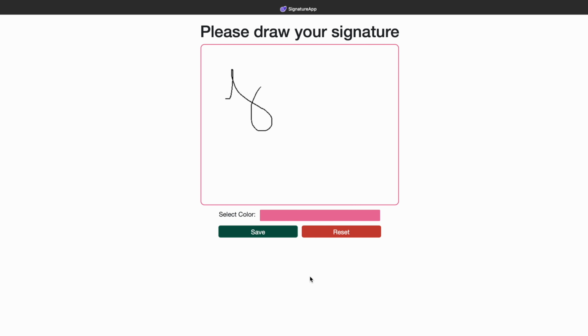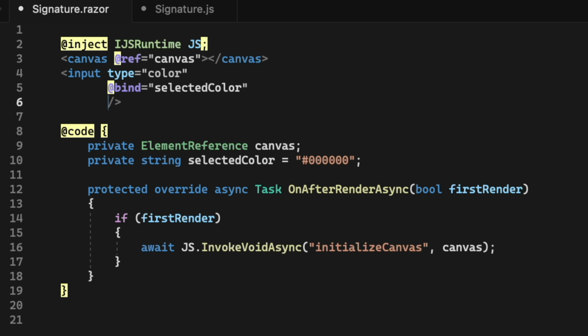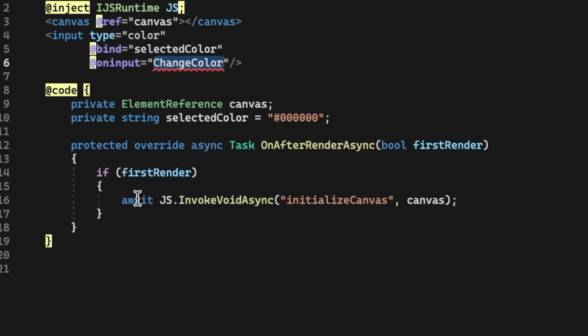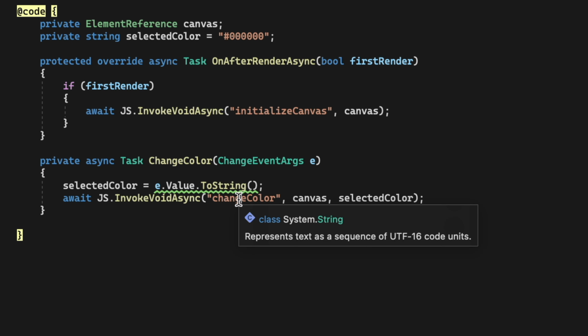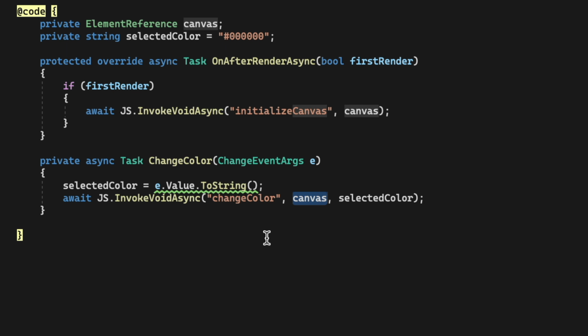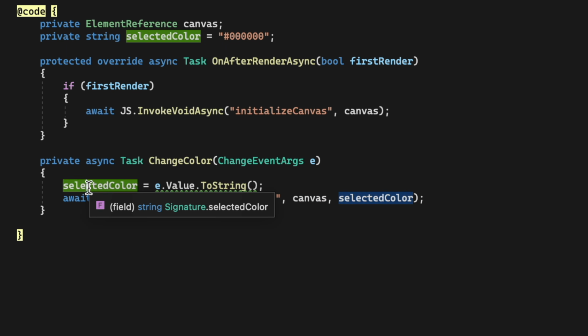When we change the input color, we need to notify the canvas. For that, simply add onInputEvent. Go ahead and implement the event handling method. Now from the parameters, select the value of the selected color and update a variable. Now simply call the JavaScript method changeColor, pass the instance of the canvas and the color that we just changed.